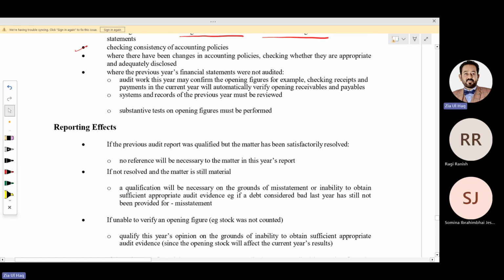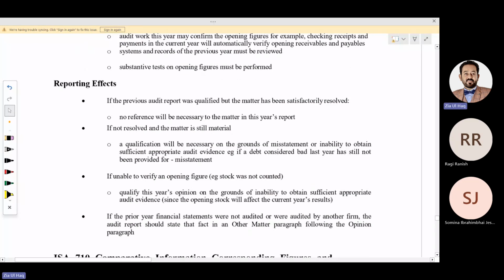If the auditor is unable to verify opening balances, what can we do? We will issue either a qualified report or a disclaimer report due to scope limitation. Because opening balances also have an effect on current year closing balances. And if we are unable to verify opening balances, this means there is a scope limitation.